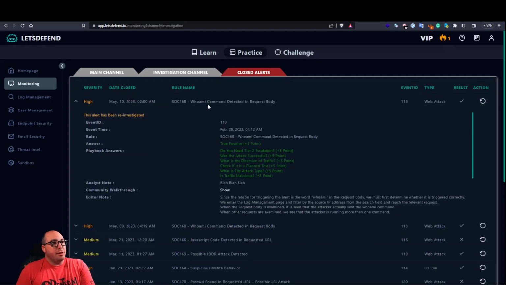SOC 168, Whoami command detected in request body. True positive, plus 5 points. Did we need to escalate to tier 2? Yes, plus 5 points. Was the attack successful? Yes, plus points. What was the direction of the traffic? We determined that it was internet to internal to the company. Was the test planned? We went with our gut on that one. Really should have checked the email security. Like I said, if you want to be thorough, do that.